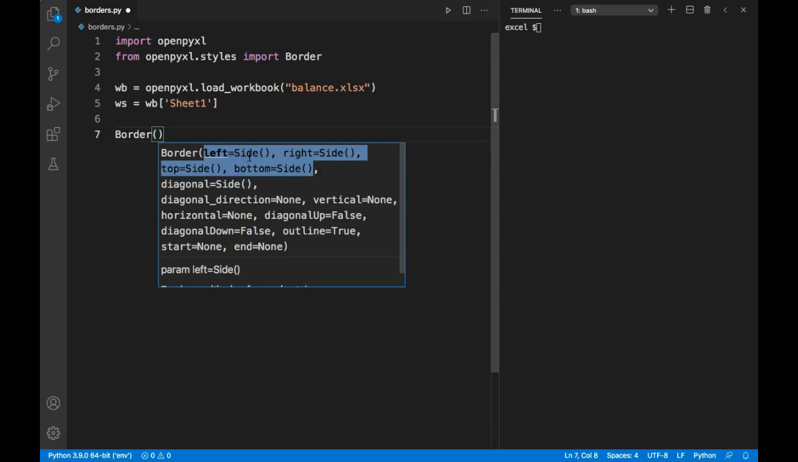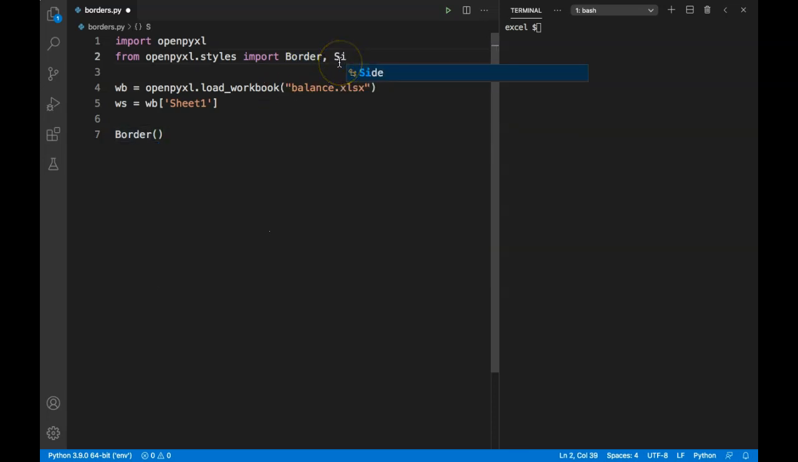It takes multiple arguments, but most important are these four. So here we can define border of a cell on four sides. We can define a left side border, right side border, top border, and bottom border. And this takes the Side class as an input. So we need to define the Side class for each border side. Let's import Side as well. We can import that directly here. Now let's first define Side.